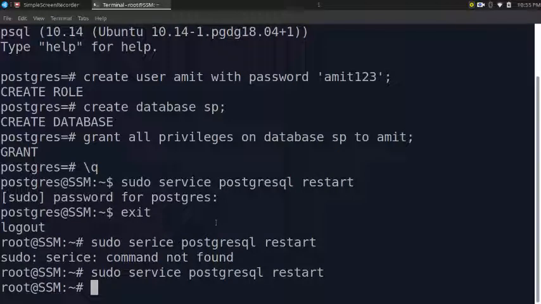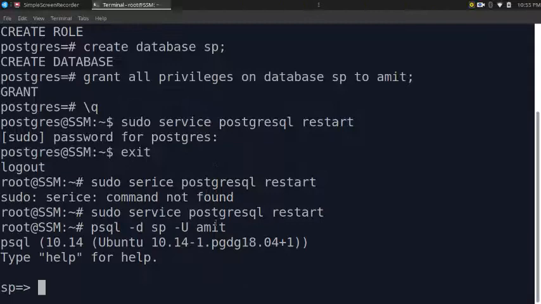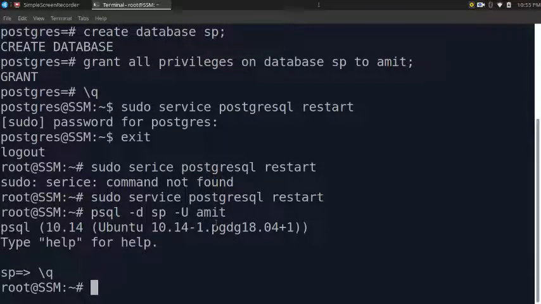Service has been restarted. Now we will see whether we have access, whether the user we have created is working fine or not. psql -d, database name is SP, -U Amit. Okay, SP database is created and Amit user has been created. So that is all about the database configuration of Postgres. Now we will see whether we are able to do the JDBC program for Java database. Now we will see what are the things required to configure Java.